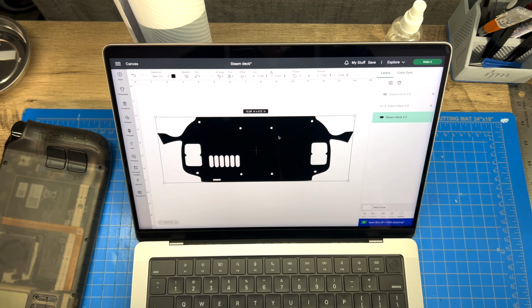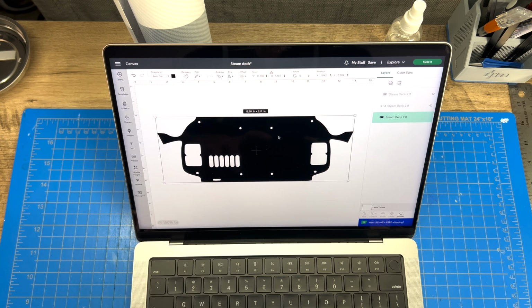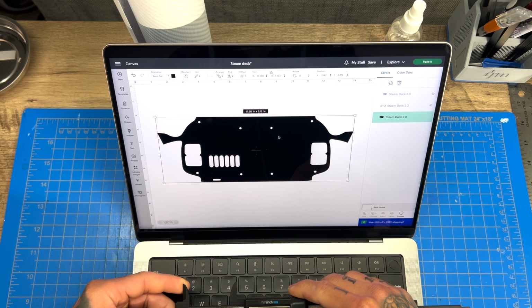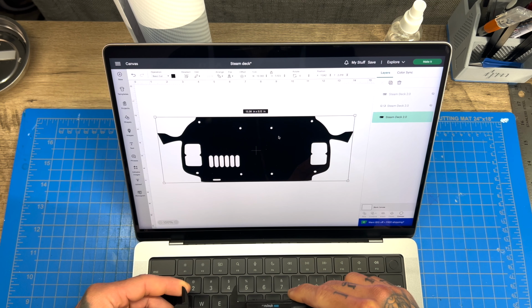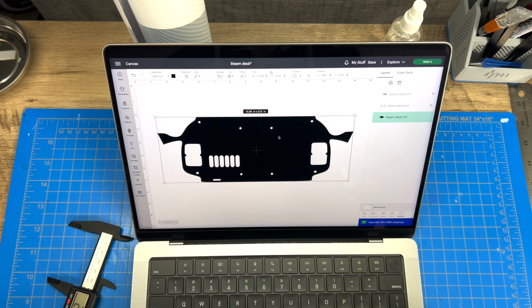Perfect. Now we're going to need our trusty handy dandy calipers. And we're going to try to figure out the dimensions for this. Our heat pad is roughly 20 inches. We're going to go a little bit outside of that. Okay, so it's 22.2 is the width.